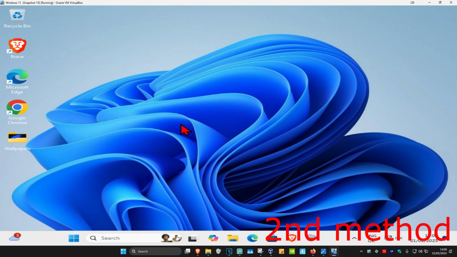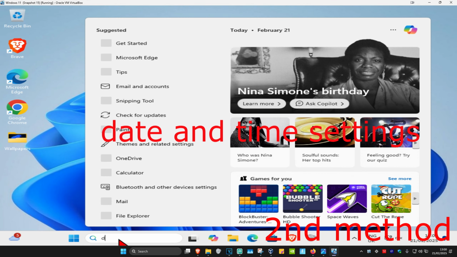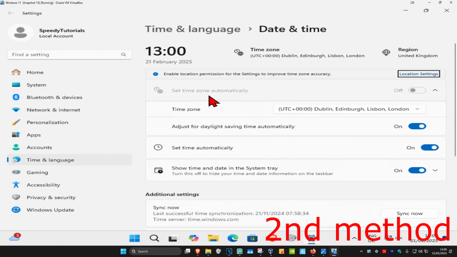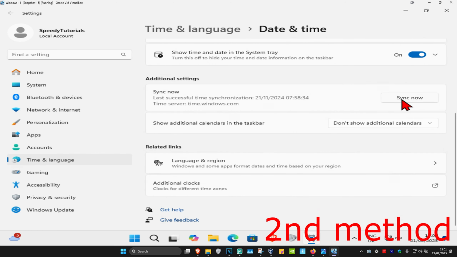If that's still not working, for the second method, you're going to head over to Search and type in Date and Time Settings. Click on it. And then once you're on this, make sure that your time zone is correct. Make sure that you have Set Time automatically turned on. Now you're going to scroll down and then click on Sync Now. See if that works for you.